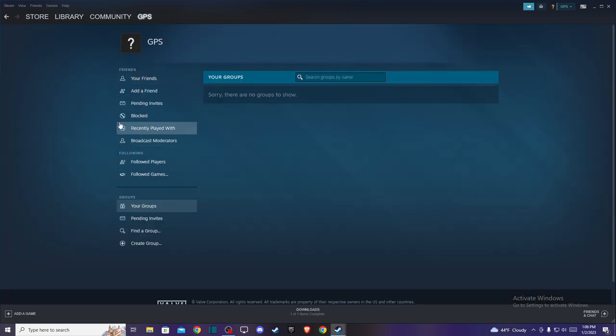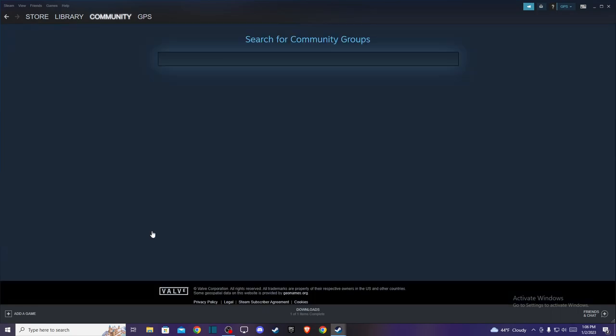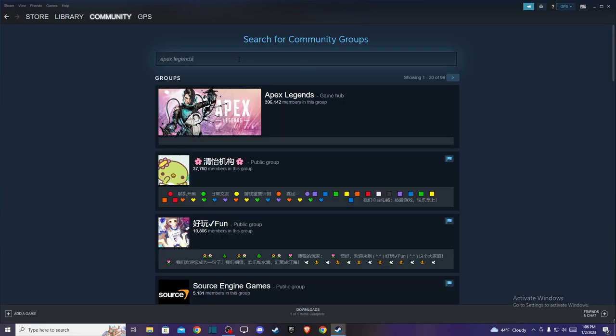And then you will be redirected to another window here. And on the bottom left, you should see find a group. So press on that. And then you just need to write the keywords. For example, I want to join Apex Legends group.